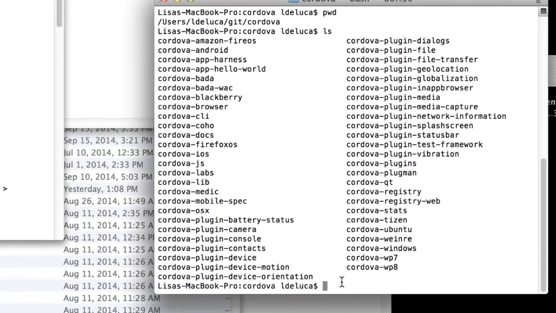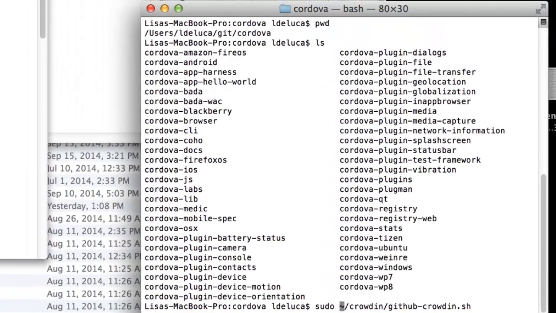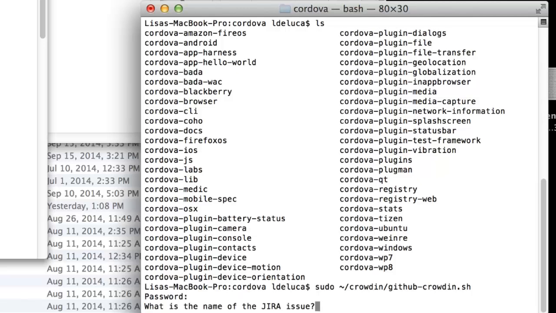Okay, so now if we want to run our script file, in my case, it is under the Crowdin directory, and it's called the GitHub Crowdin.sh file. For me, I run it as sudo, just because I need to make sure that I have all the rights to do that, depending on your setup.